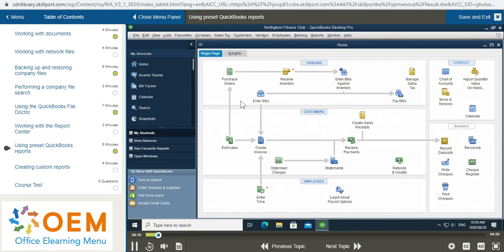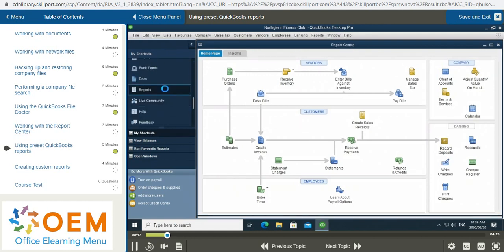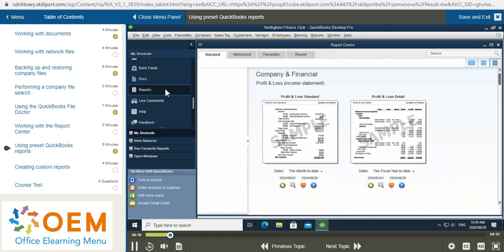I'll show you how to use standard reports. In the My Shortcuts pane, scroll down until you find Reports. I'll go ahead and click it. That will open the Report Center.